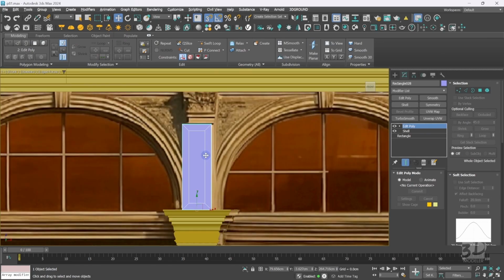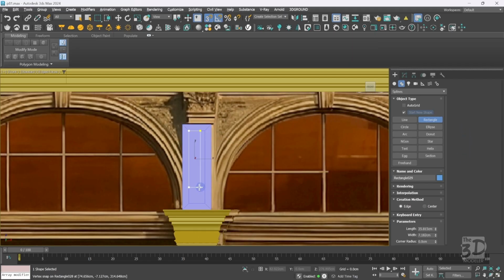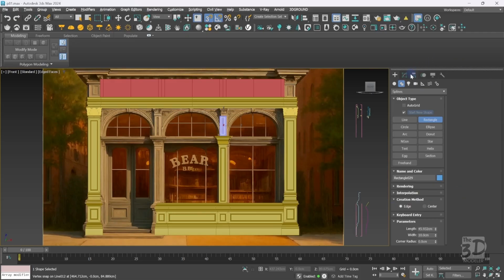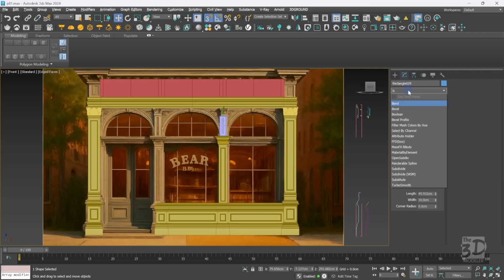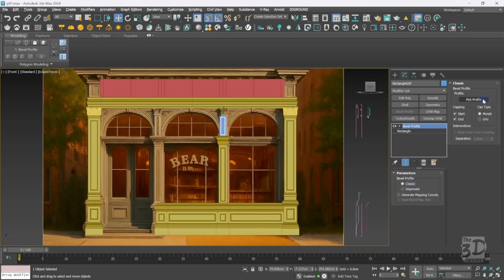Let's switch to the front view and let's create the 2D shape for the panel molding. So let's enable the rectangle tool from the shape step and let's create a new rectangle spline which covers the border of the recessed area like this. Now let's zoom out and let's apply a bevel profile modifier to our 2D shape. Under parameters, choose classic, then let's pick profile 1.